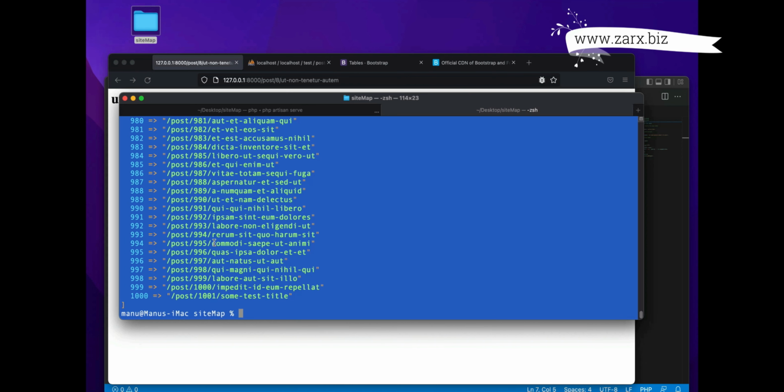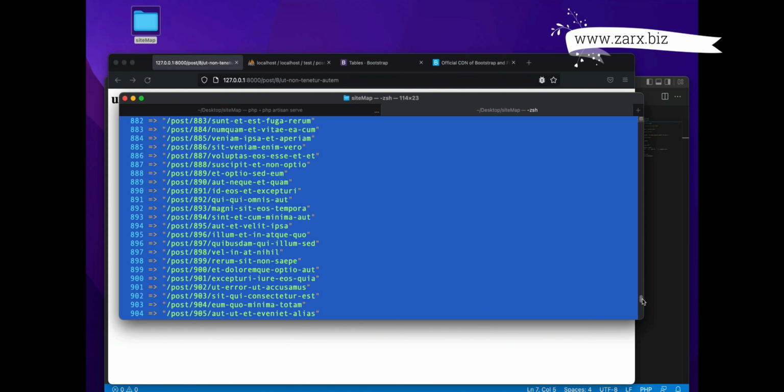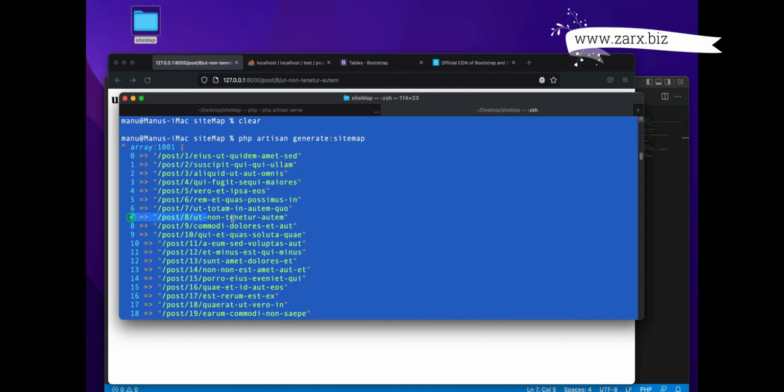Now you will see that we have 1,000 posts, and it created the URL for each. So each post has something like this. You will notice the one on top is post 8, and you can see that it's exactly the same URL. So Google will index this URL. That's how it is going to work. So it's perfectly fine, our URLs are working.